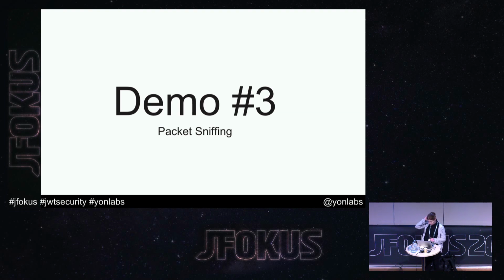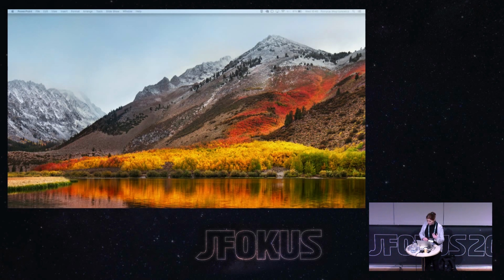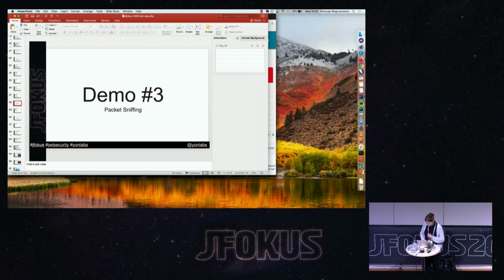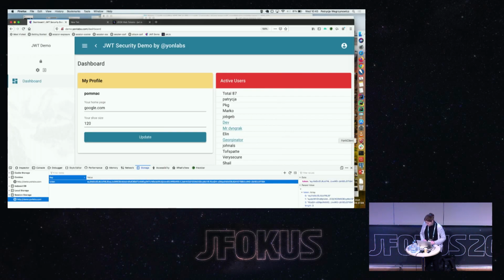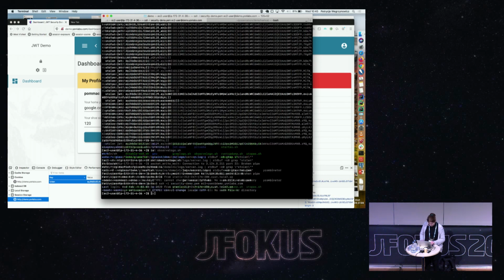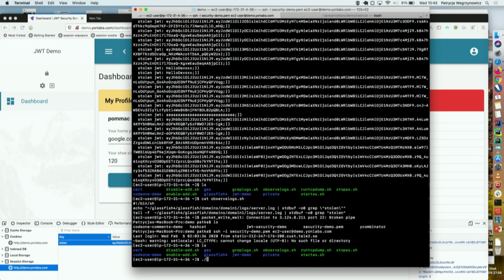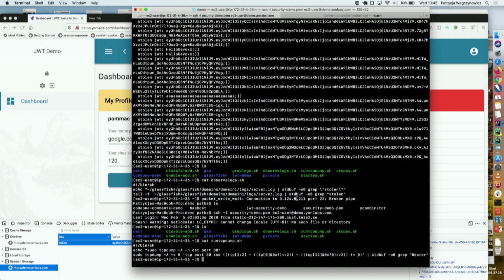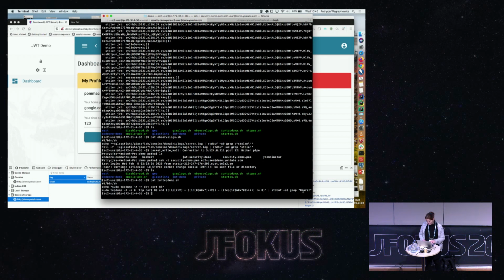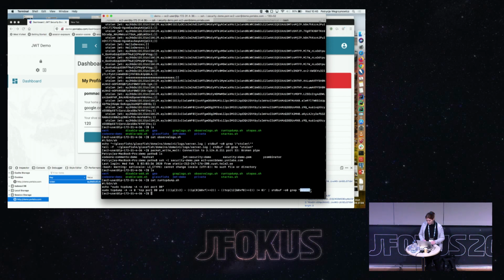Okay, so we'll switch to another demo. It's about packet sniffing. Again, I will need your cooperation. But first, I will log in to my server. I will run tcpdump with the script I'm running, which looks like this. It runs tcpdump on port 80. Basically, it shows all the content of the requests, and we are grepping it to find the bearer keyword.